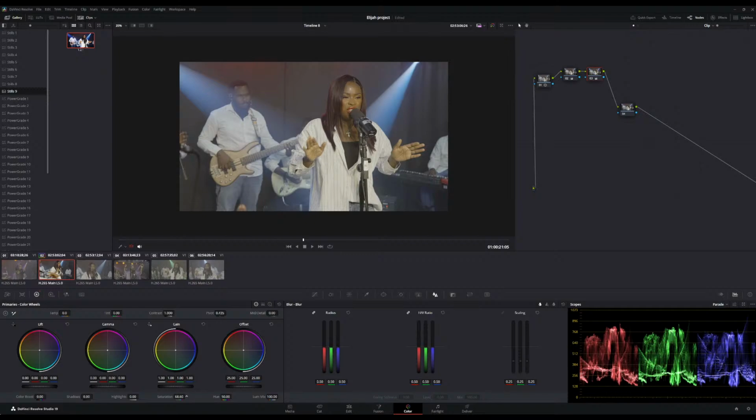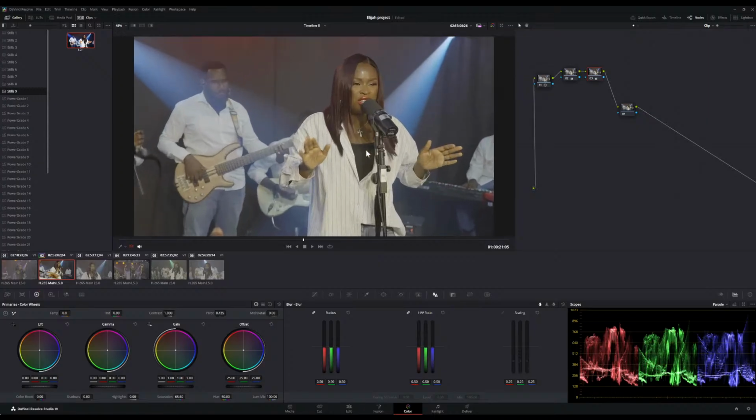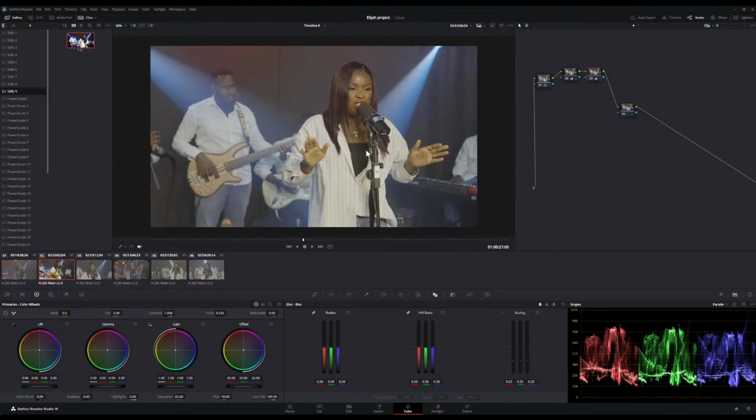Increase the saturation. Then add another node.